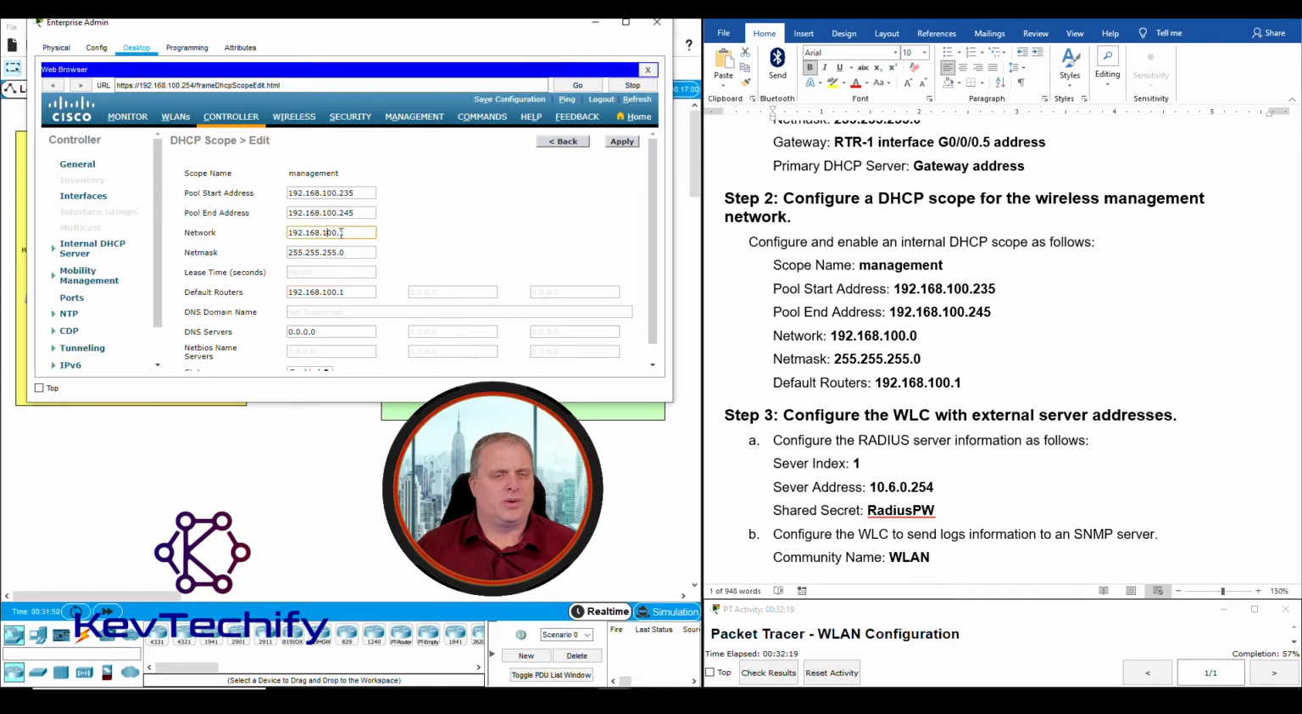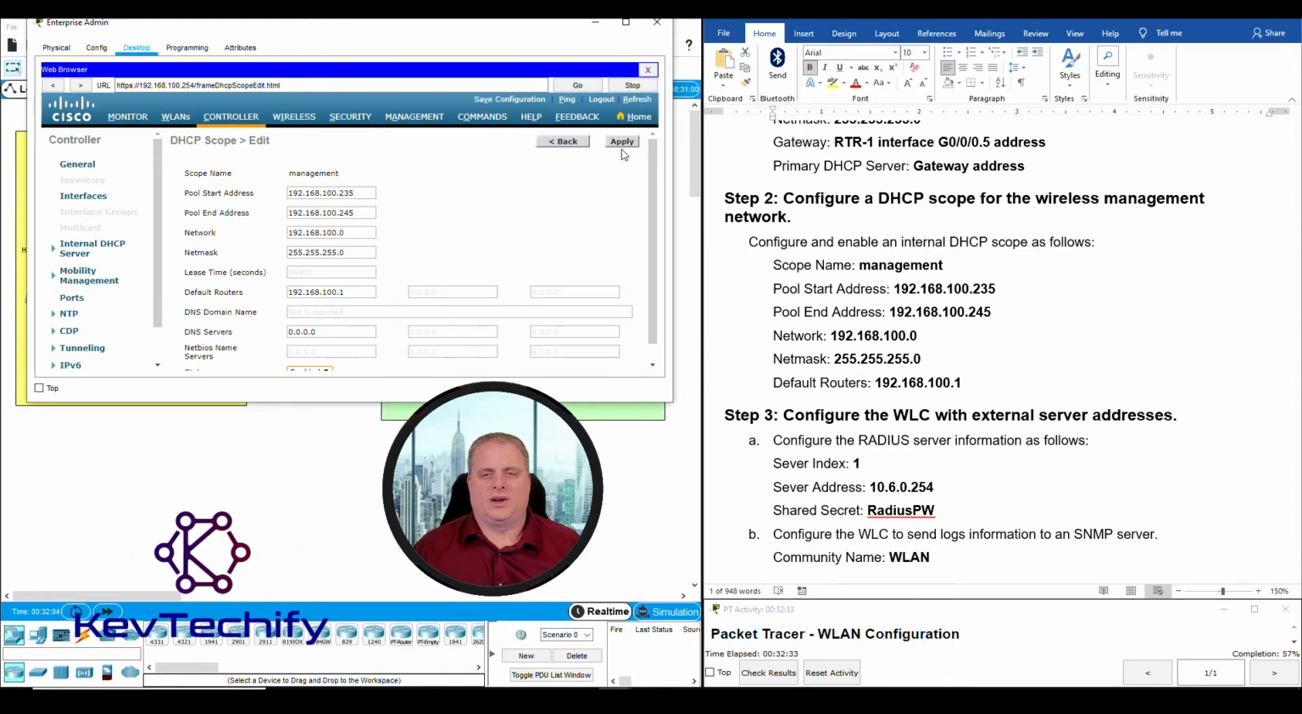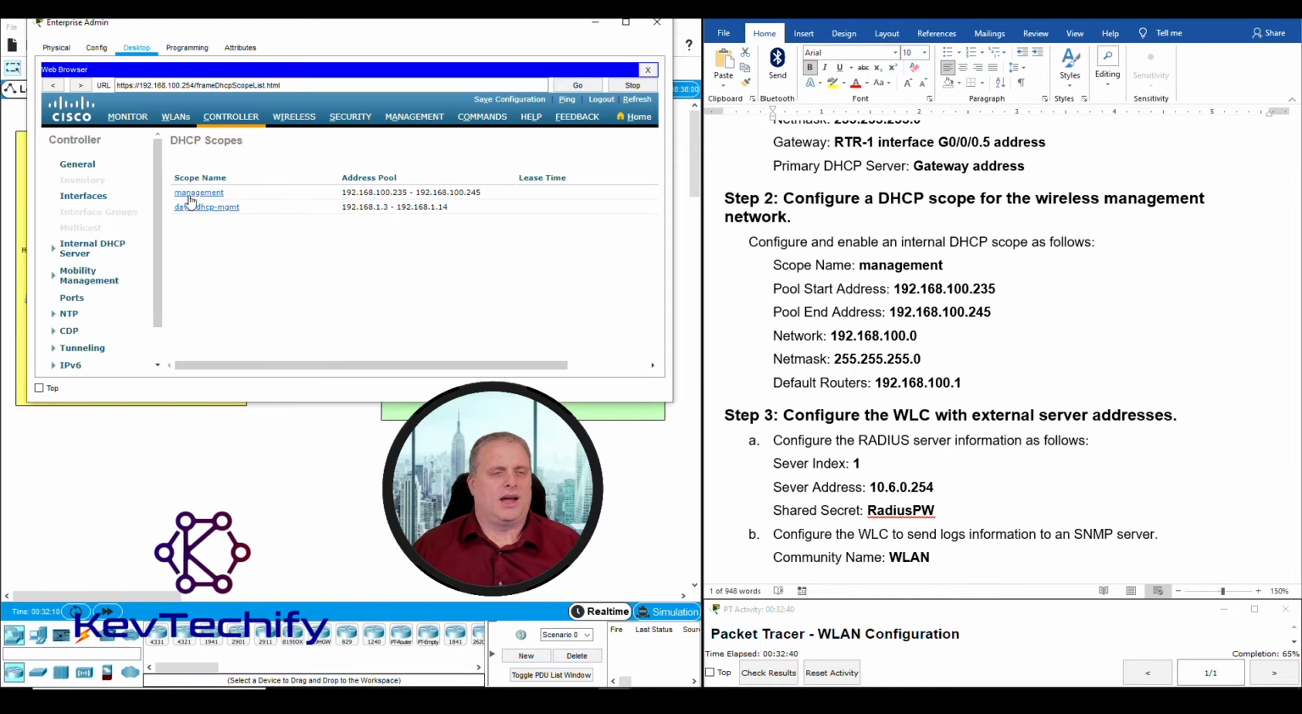I do have one typo here. I always go back and check. Instead of .1, it should be a .0 there, because that's just the network address. Okay, this is looking pretty good. Always make sure your status is enabled down here. At this point, we can go ahead and click on apply. Now we have the management scope here. We have our address pool range 235 to 245. That all is looking like what we need. So I think step 2 is done.